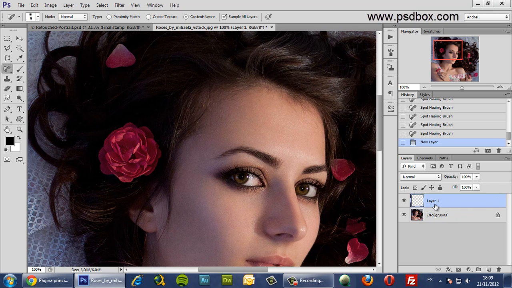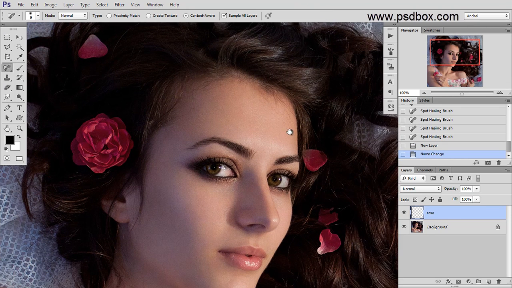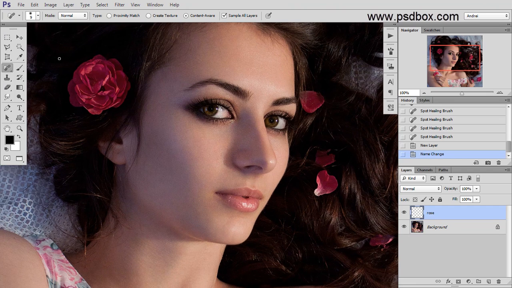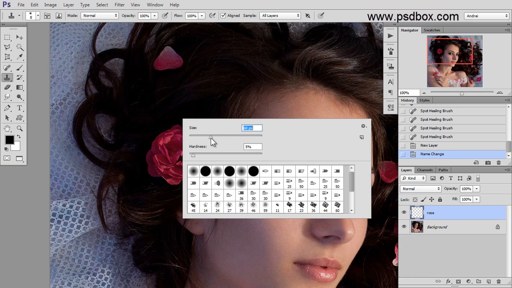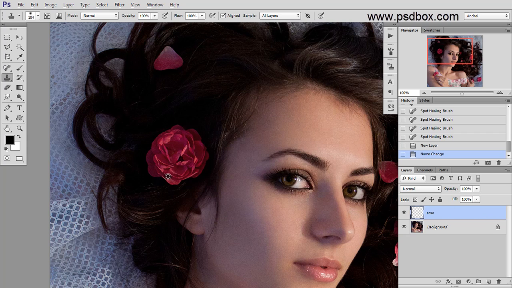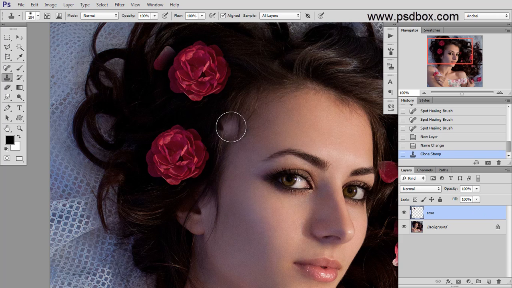And I'll create a new layer first, and I'll name it Rose. Let's make the screen bigger, like so. And get the clone stamp. And usually what you do, let's make sure the flow and the opacity are at 100%. Usually what you would do is simply press the Alt key, click there, and just paint the rose there, right?